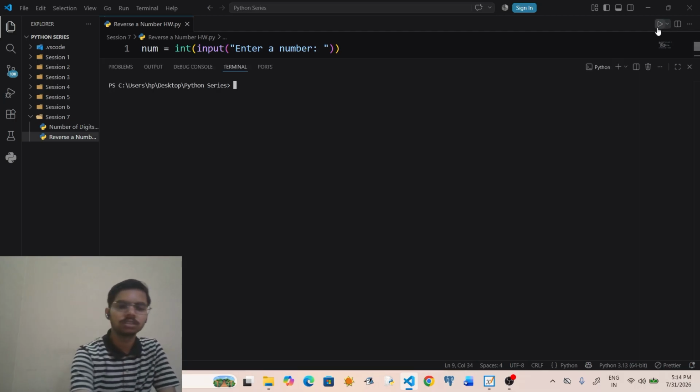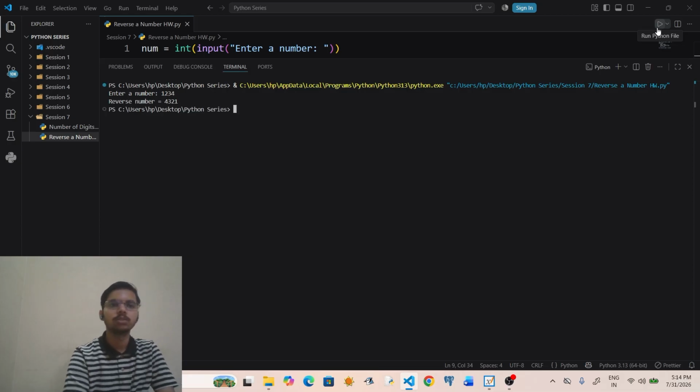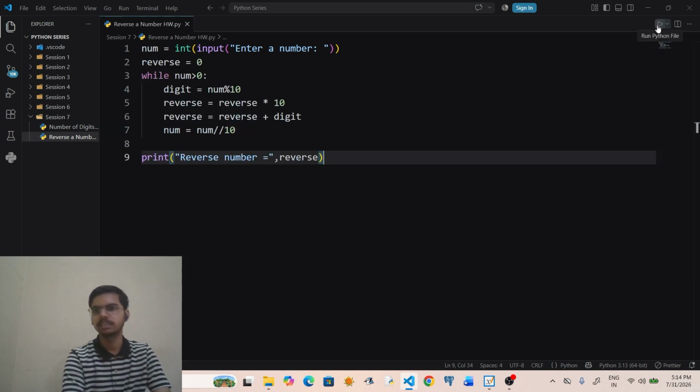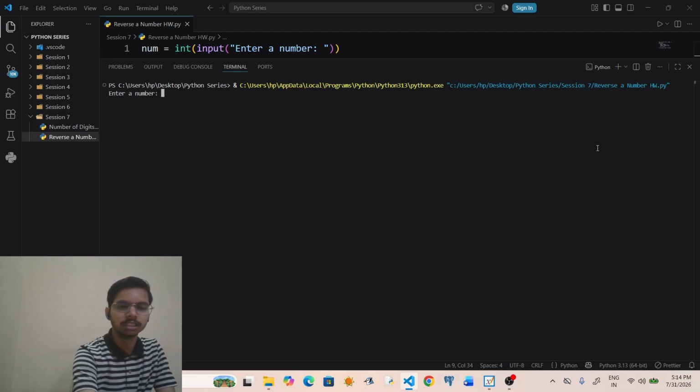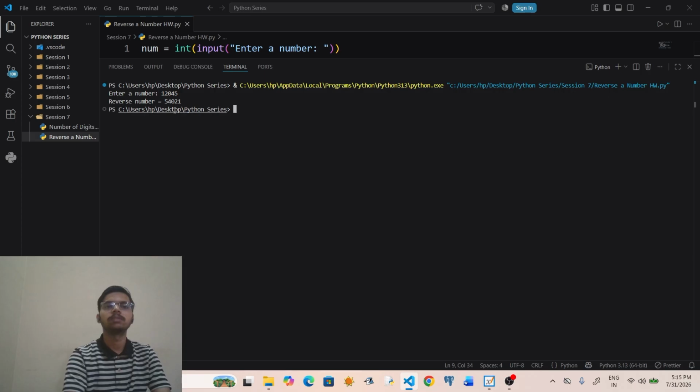Let's say my number was 1234. You can see the output is reverse number is equals to 4321. Let me take the third example where the number is 12045. You can see my number became 54021. So this was our homework question second.